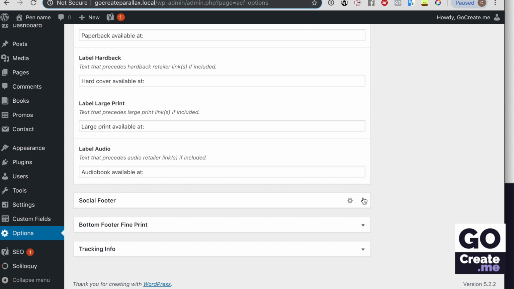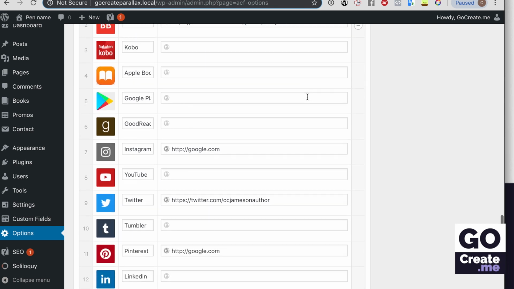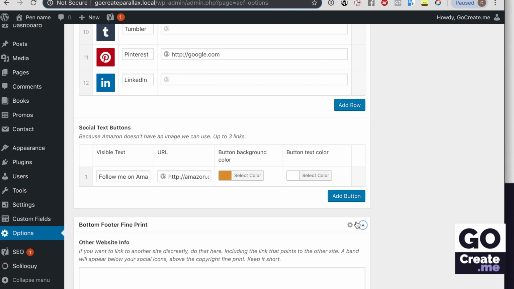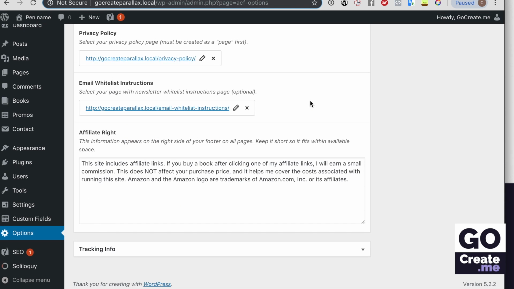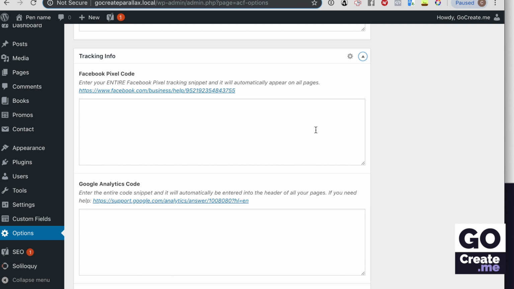These are global settings. You control and can add, remove, reorder your social links and social buttons. You control the fine print. I will pre-populate some information for you, but you can update it at any time. And best of all, you can track everything.